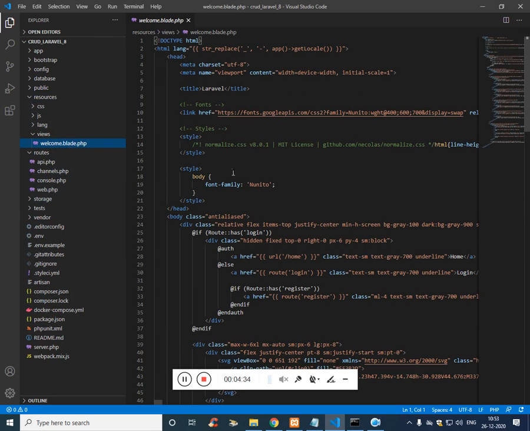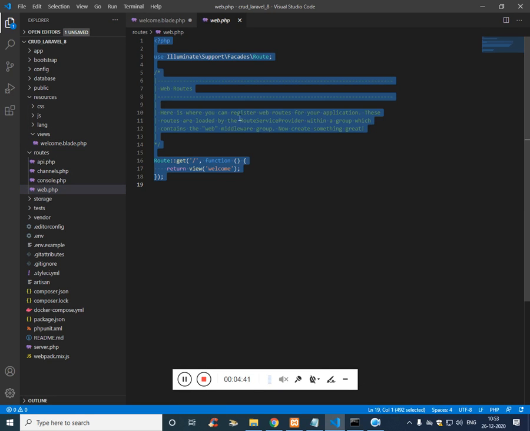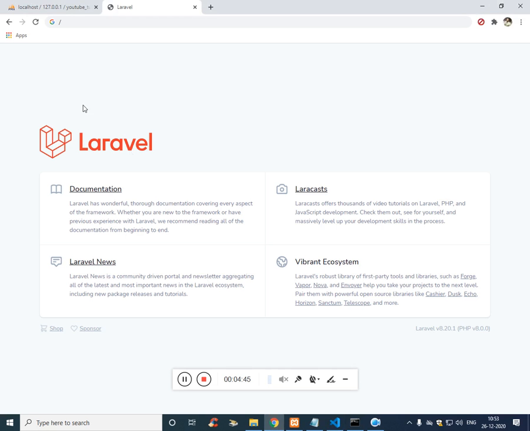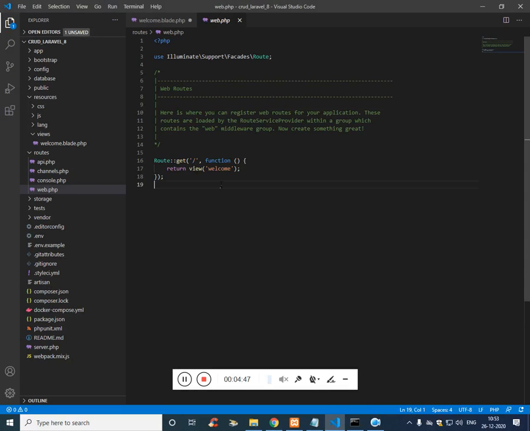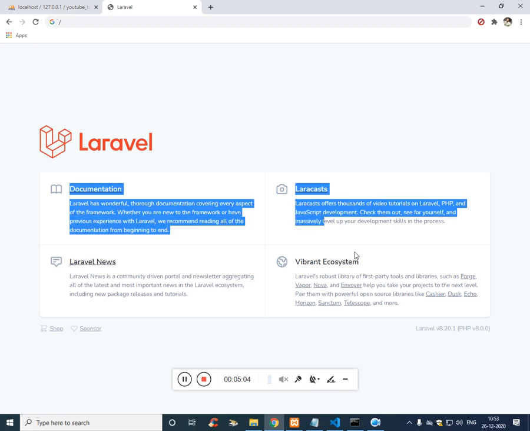As I said, first Laravel will get into the web.php file and it will look for the URL. In this case the slash is a URL. The slash URL is referring to the welcome file. So Laravel will find the file. The file will be in the resources folder. Inside the resources folder we have the views folder. Inside views we have welcome.php. This is the file which holds all this data.